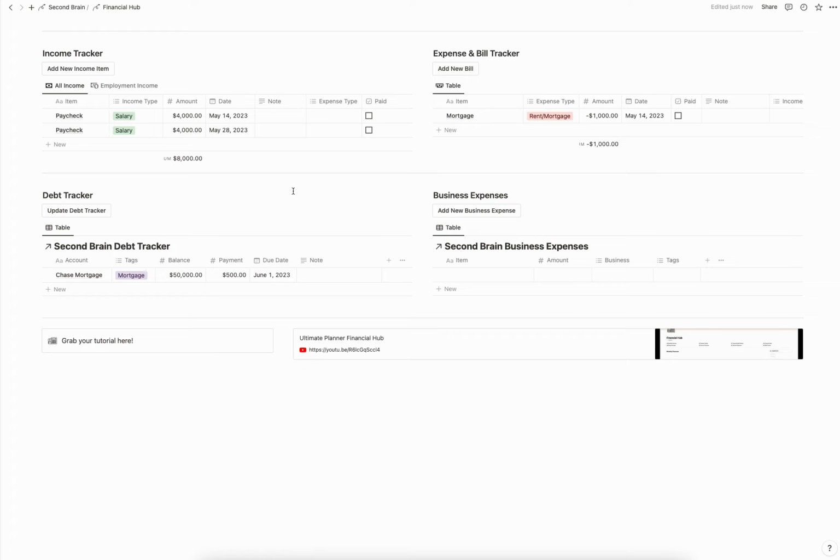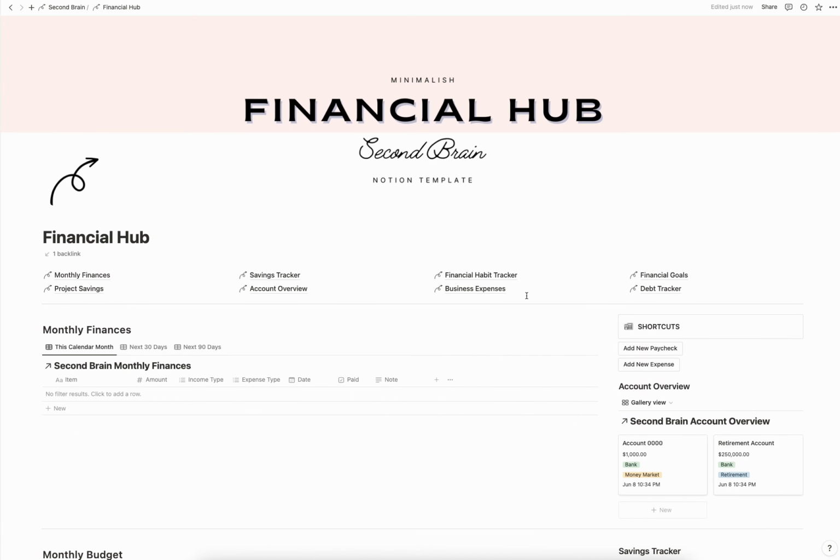Next, we have debt tracker. So right here, we listed a mortgage. So you could put your mortgage, what you owe on it, your current payment, and your due date. If you have anything like that you're trying to pay off, maybe a debt, maybe a car payment, something like that, you could list those here. And here are business expenses. If you own your own business or you have a side hustle in which you need to track business expenses, you will do that here.